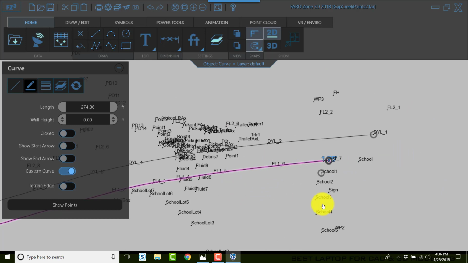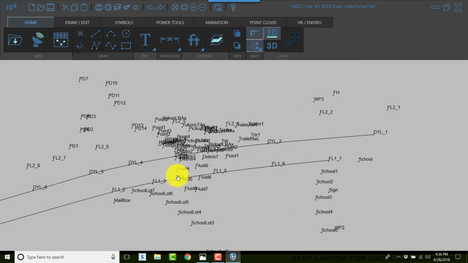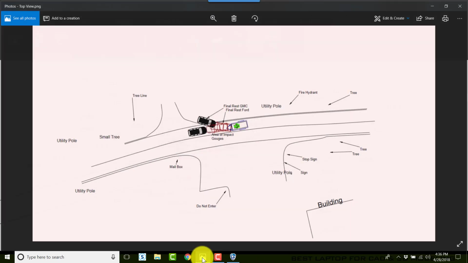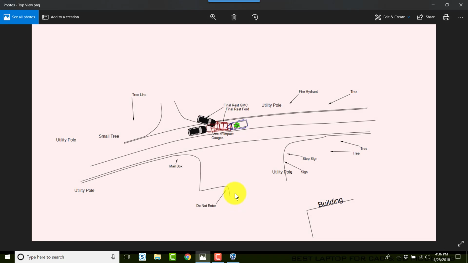Once you're finished, make sure you save. Then you can control your layers, turn off what you don't want to see, turn on what you do want to see, and eventually come out with something that looks like this, a finished product where you've added text, symbols, arrows, and maybe even dimensions.